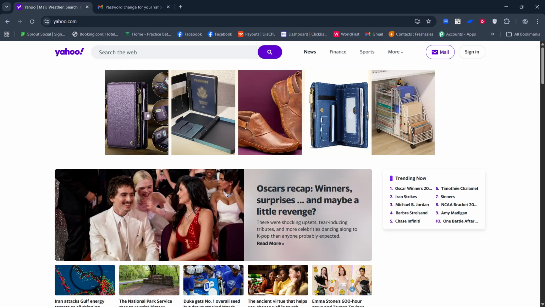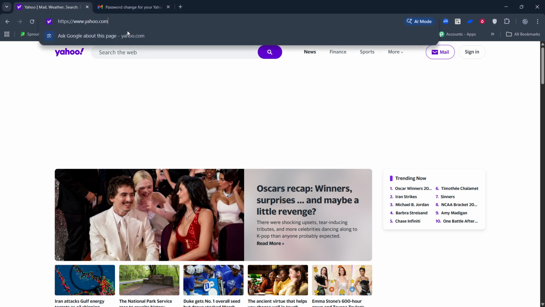Open your preferred web browser. In the address bar, type login.yahoo.com and press enter. This is the official Yahoo sign-in page. Double-check the URL and the padlock icon to avoid phishing pages.